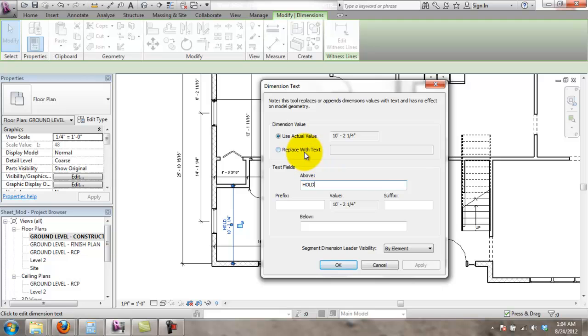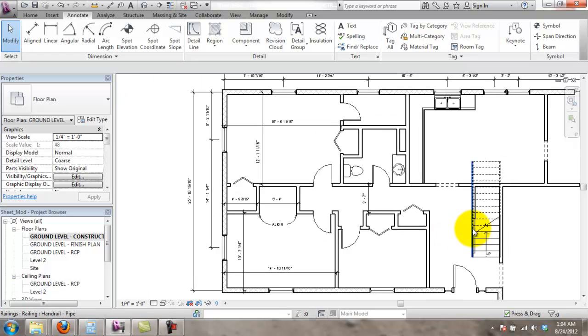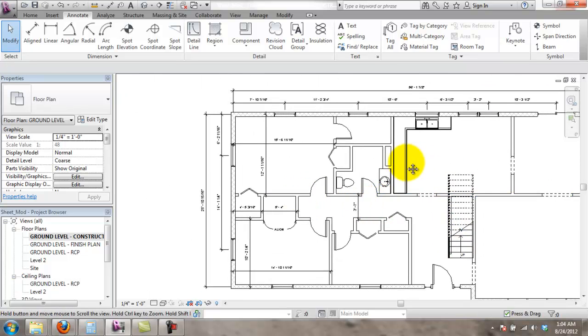So you don't really ever want to replace with text, because if the dimension ever changes, you might forget that you did that. So you always want to use the actual value here. In the text field, you can add to it here. You can see you can add prefix if you want, suffix, and below. There's really no reason to replace the text. So a word to the wise: never replace the text. Just always use the actual value and then add the text values here. Okay, so we'll keep on going here.